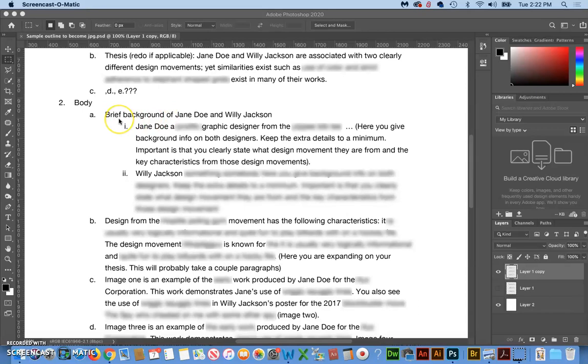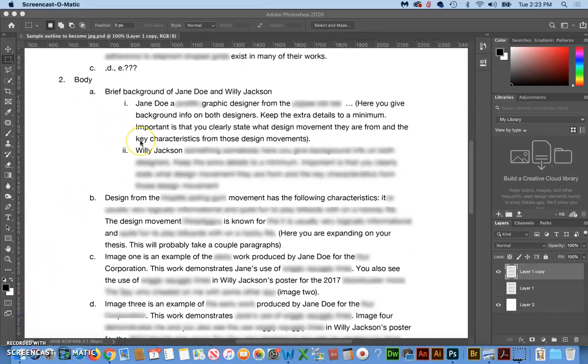Okay, body. We need a brief background, but as I've stated before, very brief. This is not a biographical paper. It is a paper that proves the thesis that we talked about earlier.